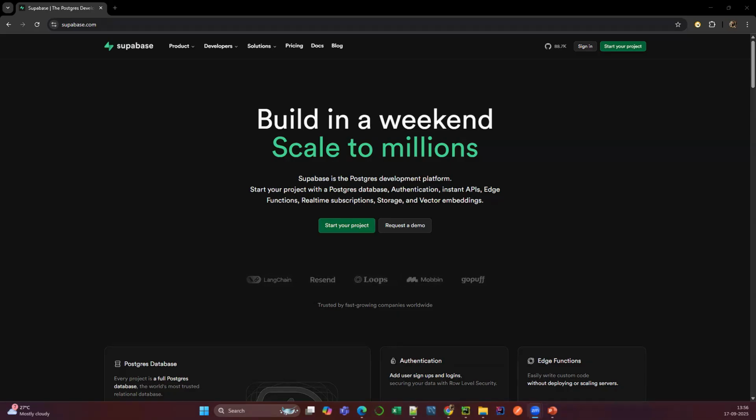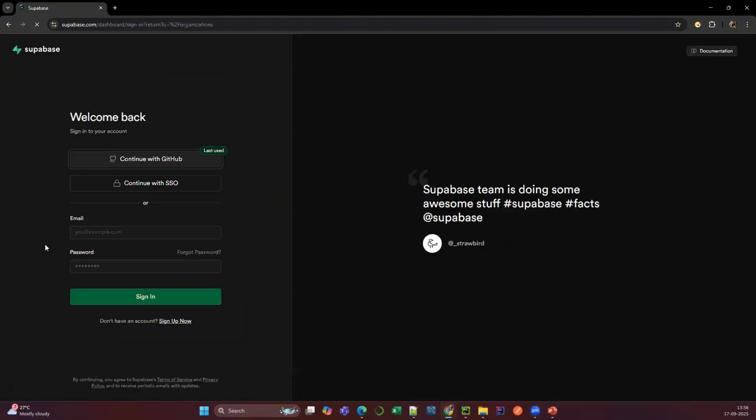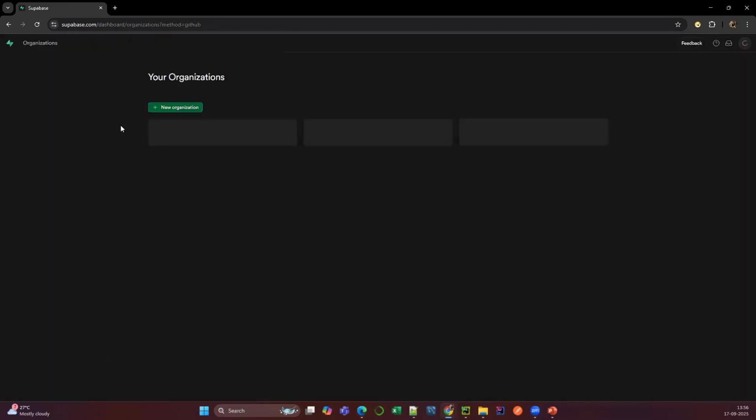ठीक है, तो वंस यू गो ऑन योर क्रोम, आप supabase.com डालो इसमें सर्च बार में एंड देन यू विल लैंड टू दिस पेज. ओके, एंड देन यू कैन गो टू साइन इन. आई हैव ऑलरेडी साइंड इन वंस, so for me it will just take a second. Yeah, I have signed in using GitHub. So it will directly land me on the dashboard. Okay. And then I have to create a new organization.